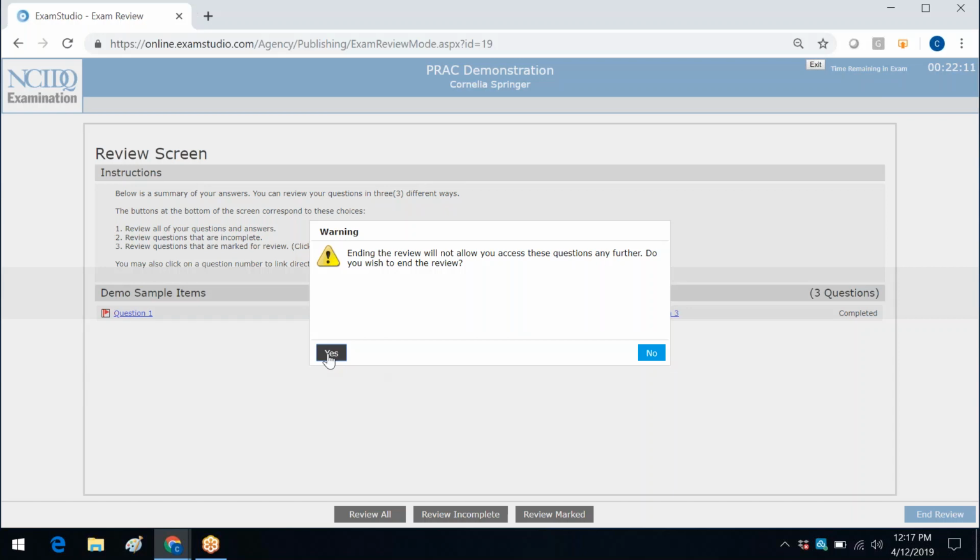These are the key functionality features of the Practicum exam format. Good luck on the exam.